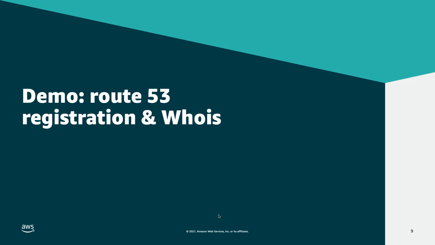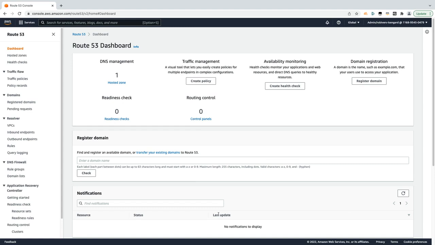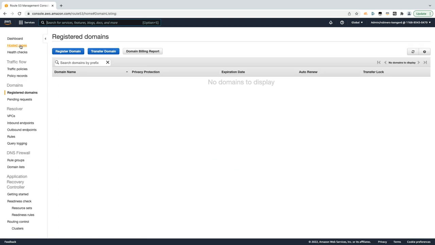Okay, so we'll dive into another quick demo. So we'll actually show you what it looks like to register a domain in Route 53. Okay, so in the Route 53 dashboard, you can go under domains, and then you can search for the registered domains or go to this registered domains. Yes, I can zoom in a little.